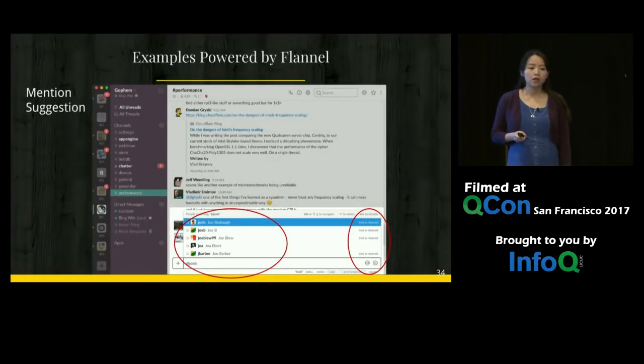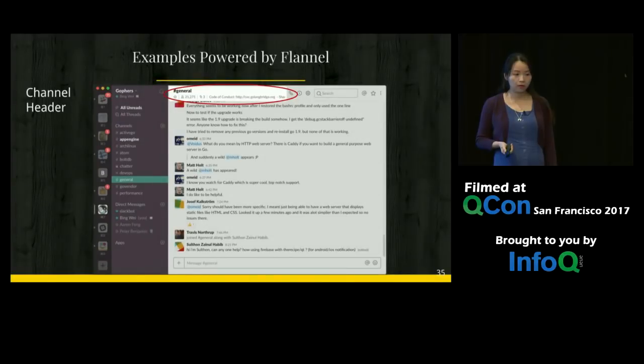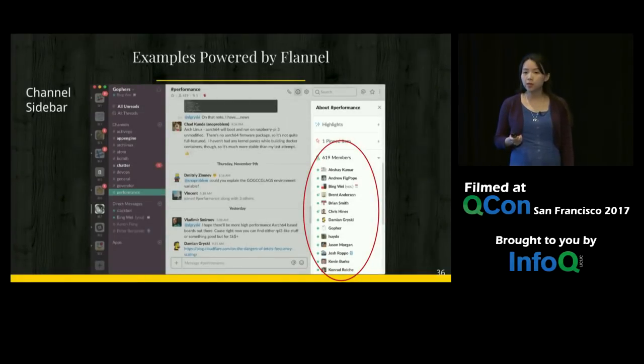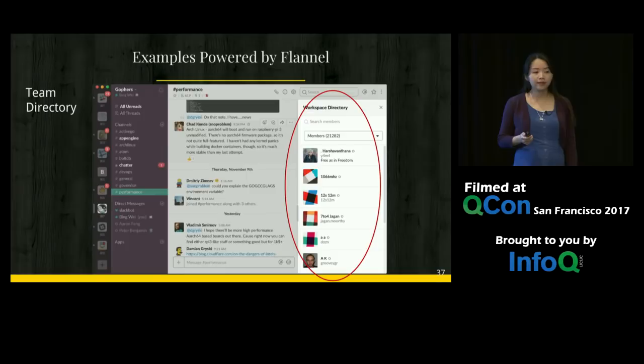Mention suggestions. In the message box, when you start to type to add someone, it gives you a list of user suggestions. It also tells you whether the user is in the current channel or not. Channel headbar: it tells you that currently you are in the general channel, with a bunch of basic information about the channel, such as member count and the channel topic. Channel sidebar tells you more about the channel. Team directory tells you everyone inside this team and allows you to search it. In short, anything related to users, channels, channel membership, and autocomplete is powered by Flannel.